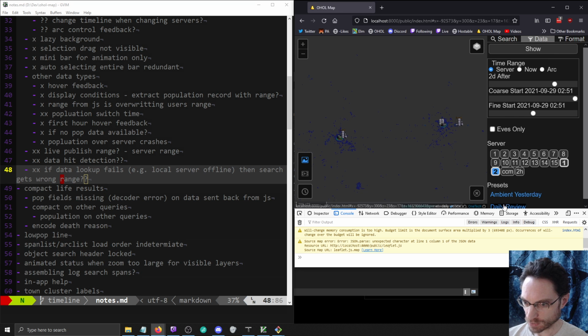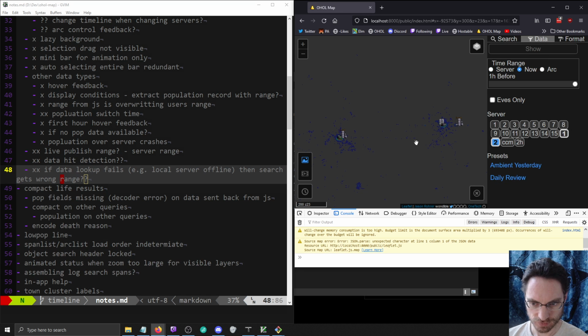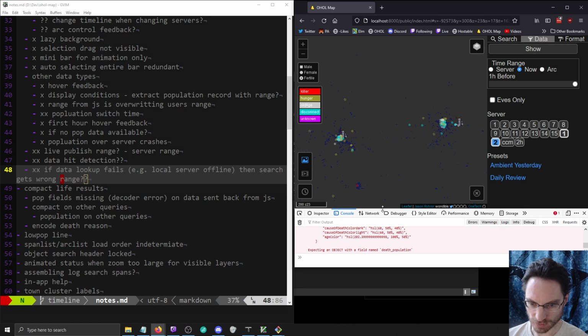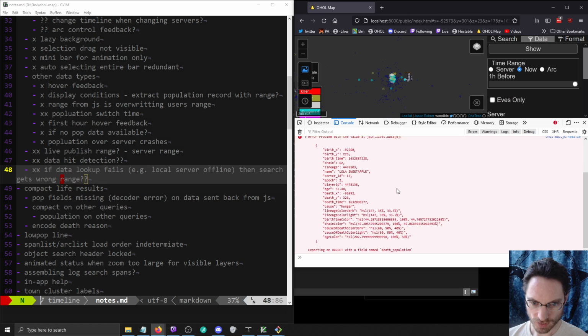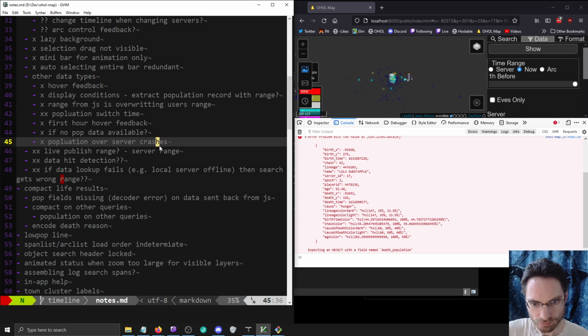We had a little bug show up where you can no longer inspect lives because we sent data here without the population information because JavaScript doesn't need it, but then we're using our same encoder to bring it back. We don't have population fields. I guess we could make them optional.